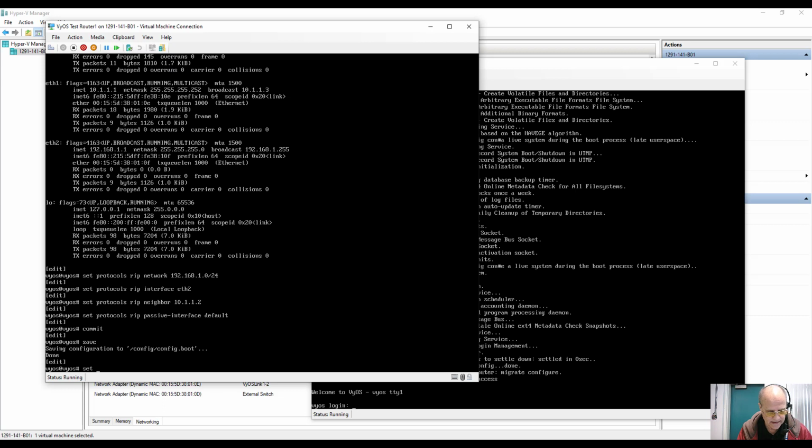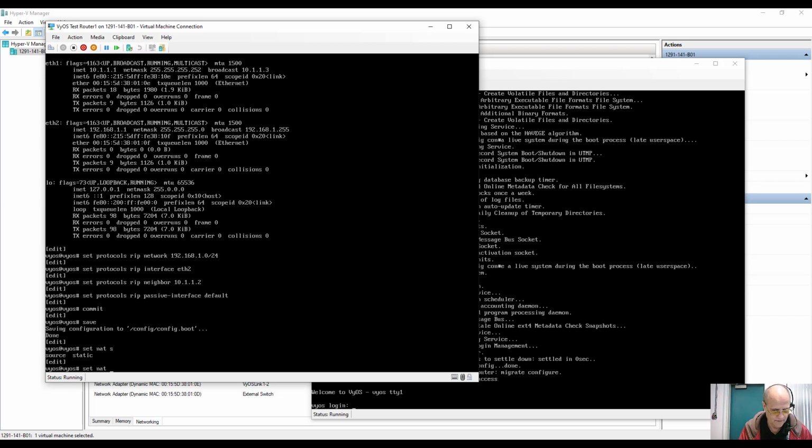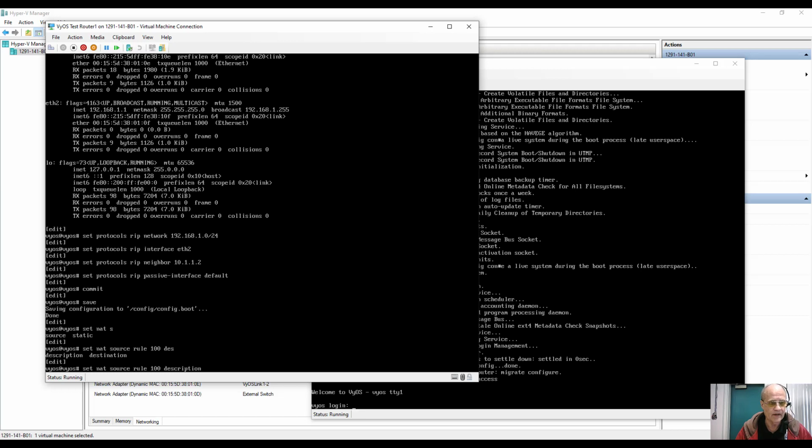So, set NAT source rule. Got to give rules because we're going to have multiple ones. So we'll start off with rule 100. You can use any numbering system you want. Description. You can see that if it matches more than one thing, it'll show you all the options. Just we're used to this, right? So outbound NAT for subnet 1. That's easy enough, right?